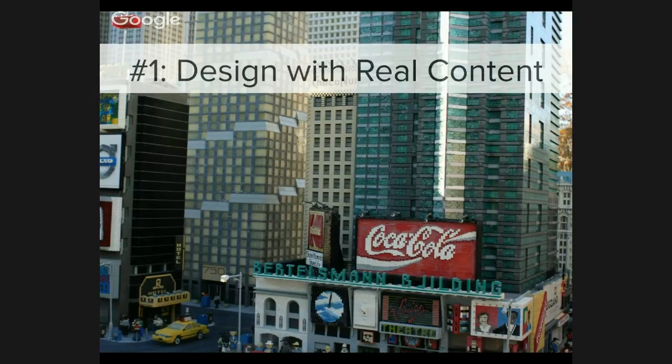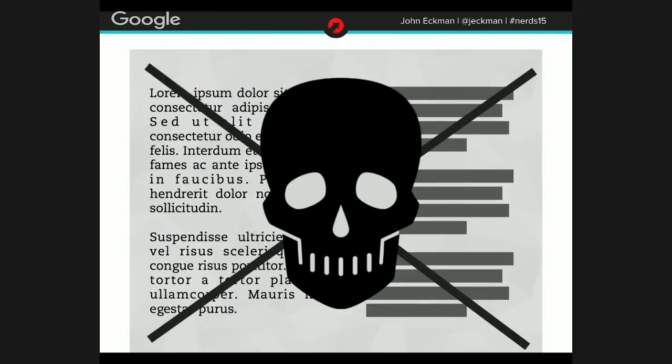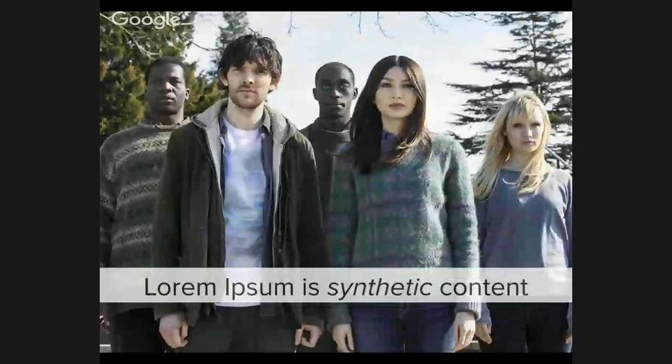A huge percentage of the time, we do lorem ipsum, right? Or even worse, we do gray bars that are meant to represent text. I think it's time to kill lorem ipsum, right? And I know there are various pro and con arguments to the use of lorem ipsum. Why is it a problem? It's synthetic content.